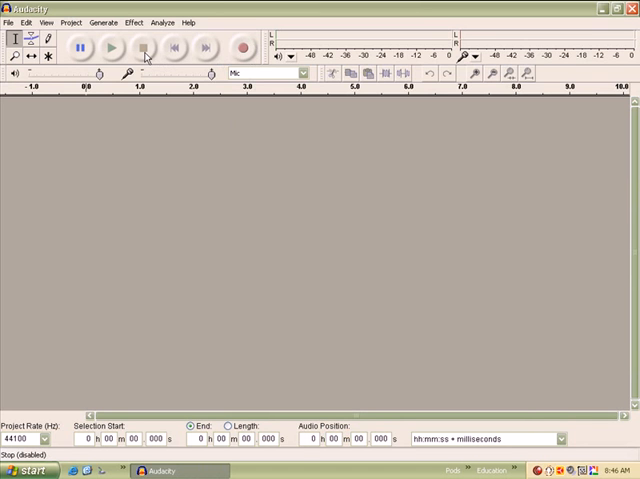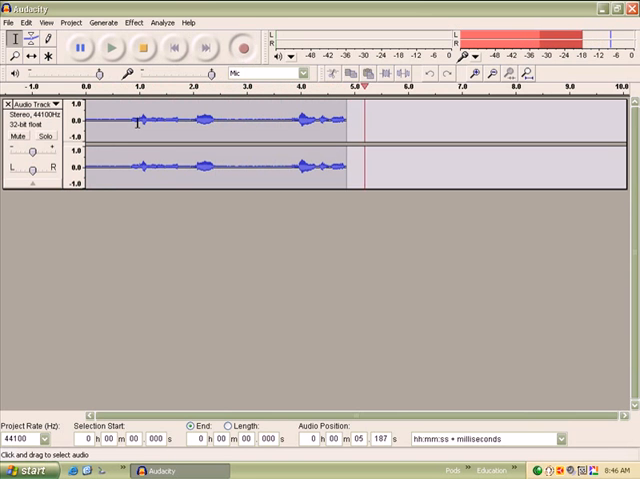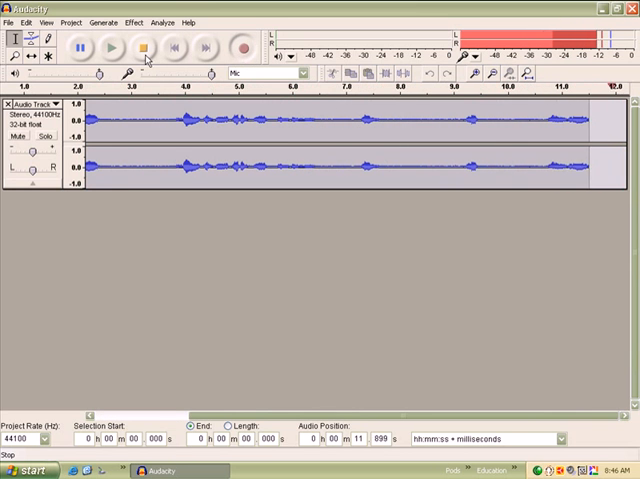Now we'll record a short podcast, and we'll see how we can give some basic effects to it. When I want to start recording, I'll be clicking this button of record here, so I'll start it now. And as you see, the sound is being recorded here. And when I want to stop it, I just click on this button.